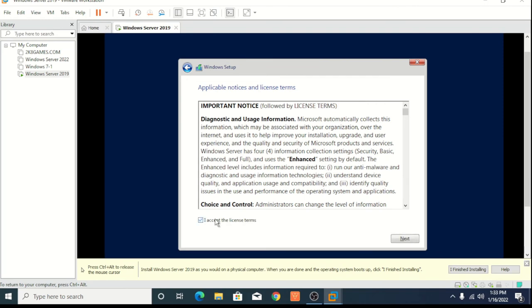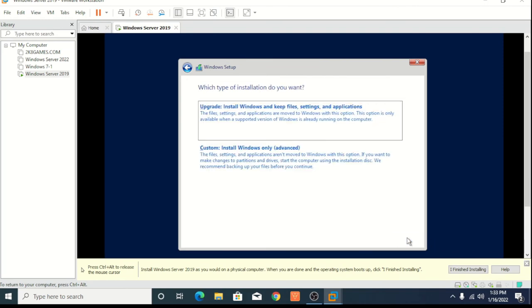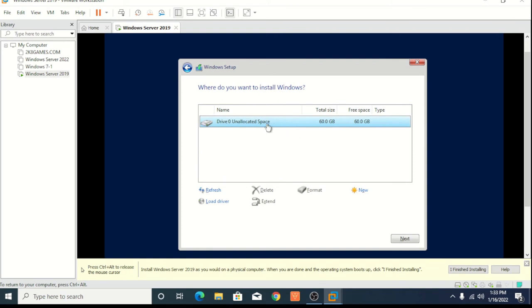We have to accept the license agreement of Microsoft. Next. The first option is upgrade, install Windows and keep files and settings. This is actually for the upgrade installation, if you are upgrading the operating system to 2019. I'm not upgrading, it's a fresh installation. So just click on custom, install Windows only. Yes, this is the space that we have created in the virtual disk. Just click next to continue, guys.